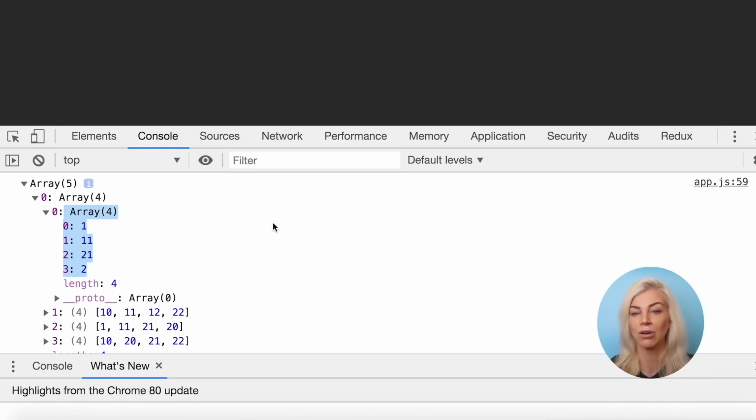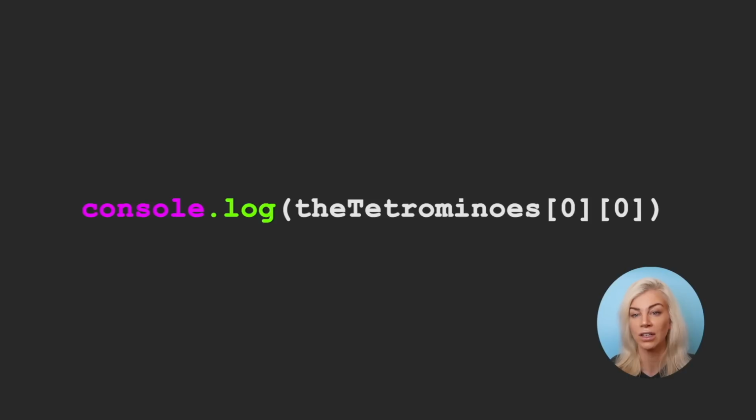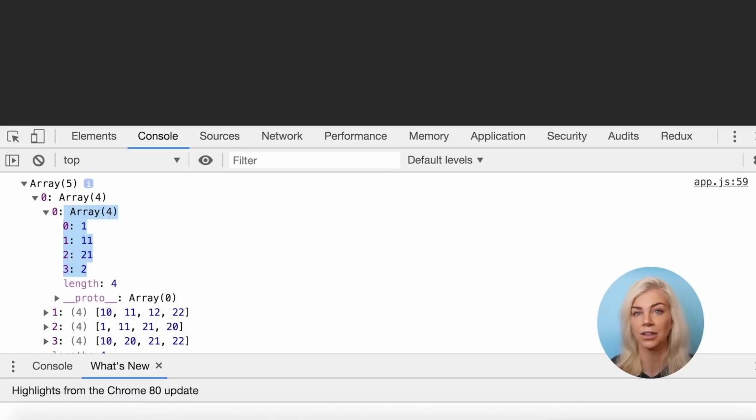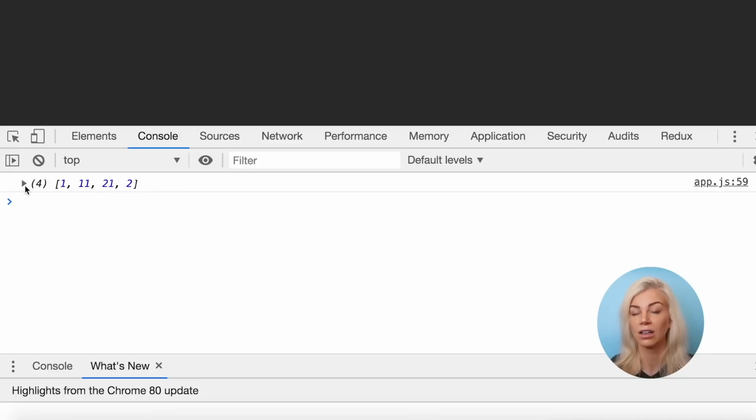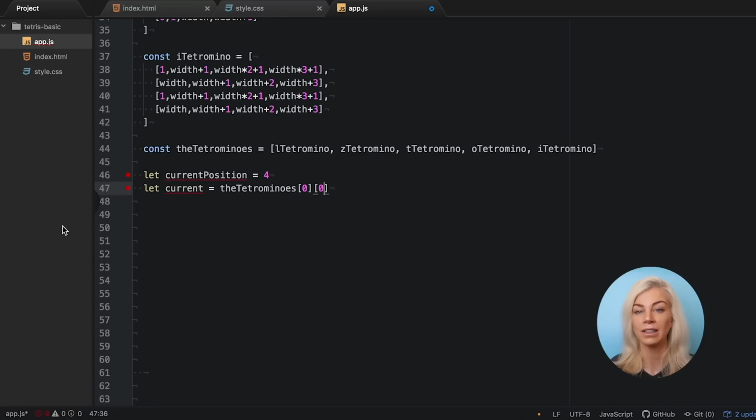Let's go ahead and now console log the Tetrominos 0, and again in brackets 0. And amazing, it's the same. We now assign this variable to current. Just so we are all clear, I have picked the Tetromino's first rotation. This is now my current shape. Okay, now let's draw this using forEach to see if that's true.